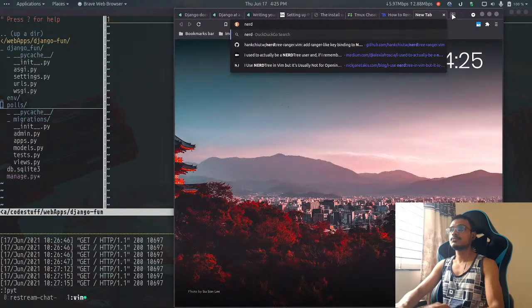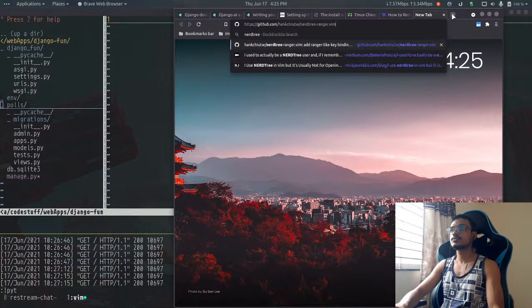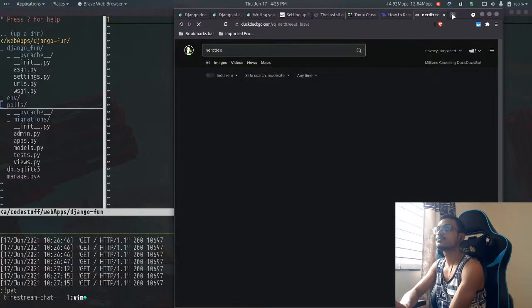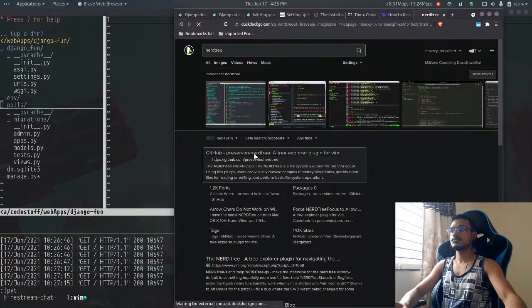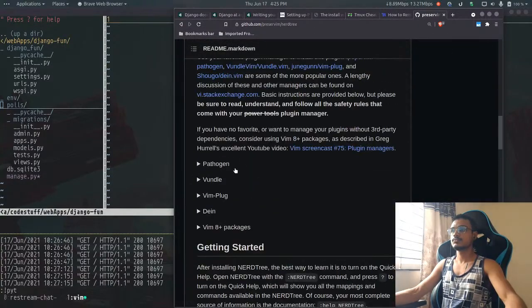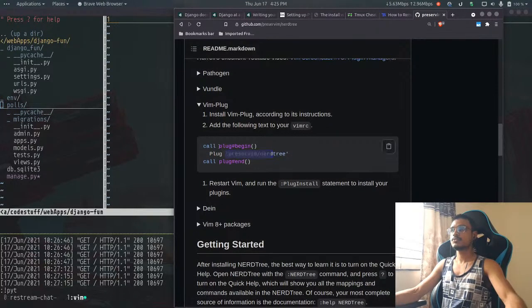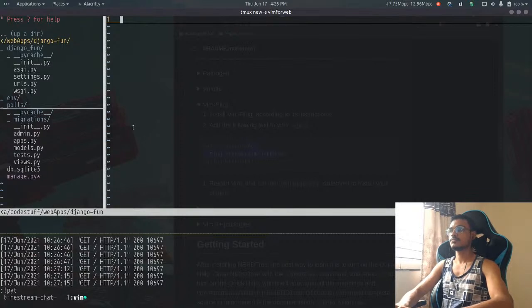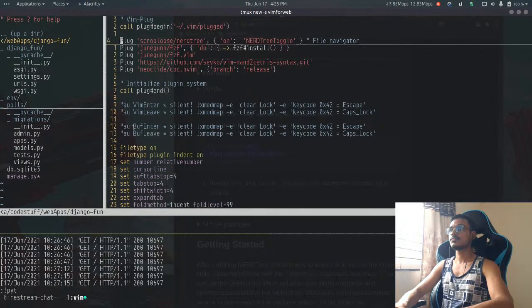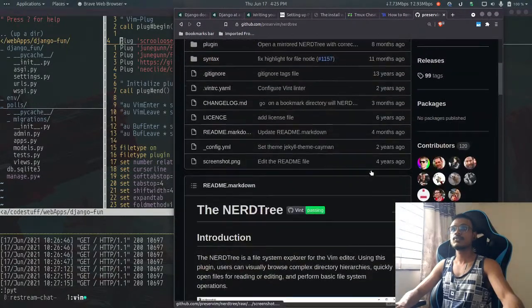Node tree. Maybe I should... I don't know. I think I need to add some configuration. Am I using this? No, I'm using a different node tree. What's up with different versions of node tree?